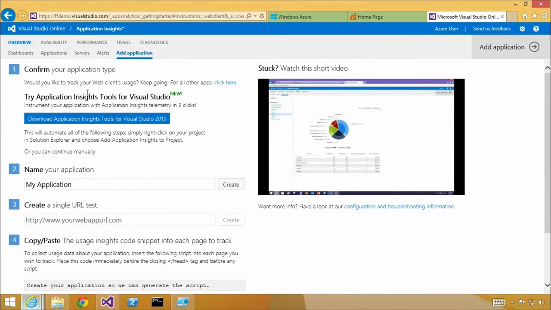Now up top it says confirm your app type. It says try Application Insights Studio for Visual Studio. You definitely do not need to do that. Step one is really targeted at your developers, if they want to get that deeper code level monitoring that we mentioned in the earlier slide up above. So I'm going to just skip that. And then I'm going to say Fabricam Fiber 02 website. I'm going to click create. It's going to create a new app for me to monitor.